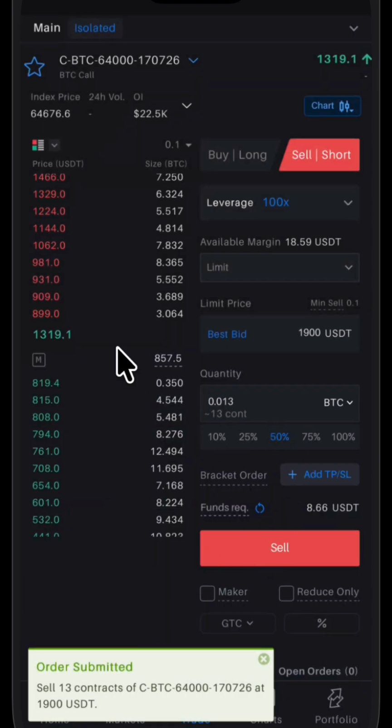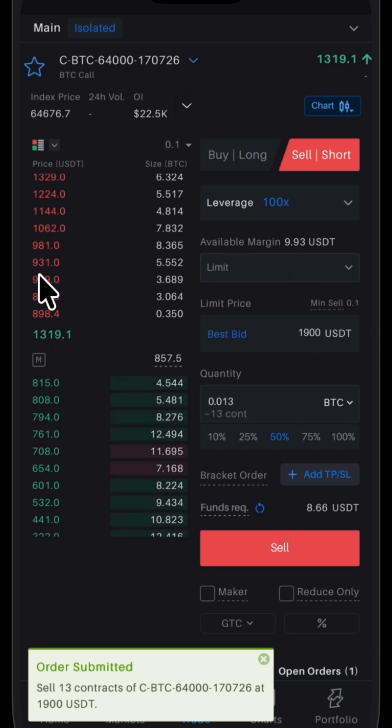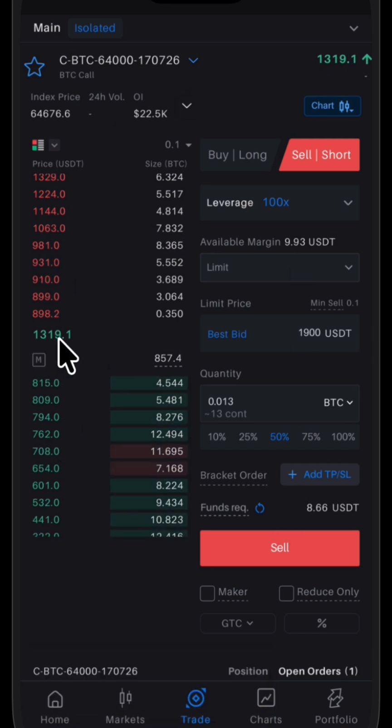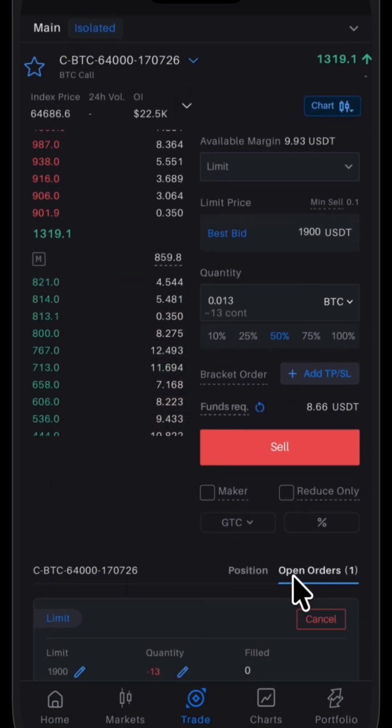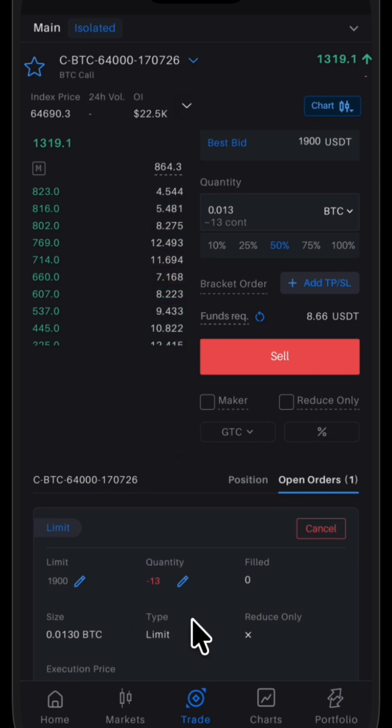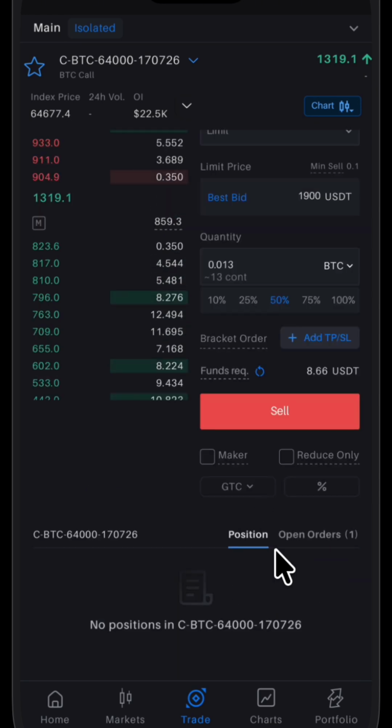Now, because the price that I want to sell at is slightly higher than the current market price, that is going to place my trade as a limit order. You see it here as an open order. So until the price gets to the price we have specified here, it will not trigger. And once it triggers, we'll see it in position.